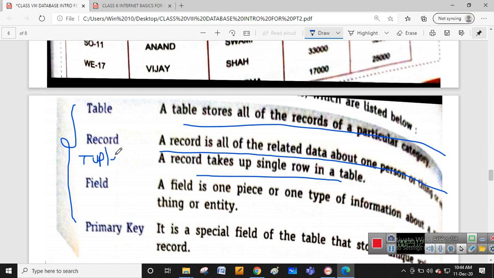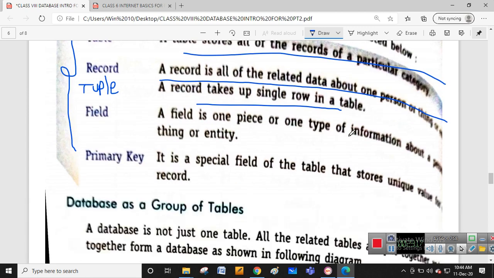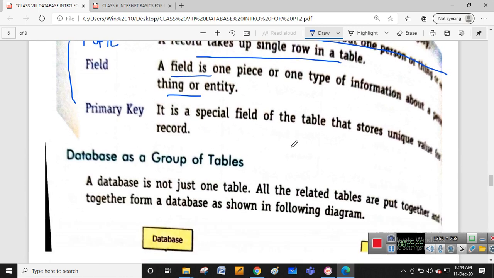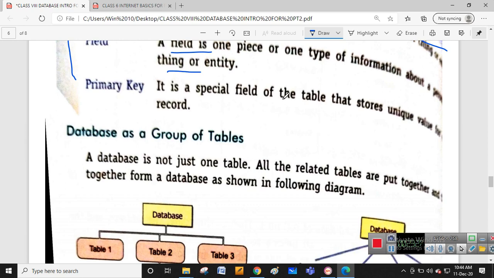Tuple is also called a record. And a field is a column. A field is one piece or one type of information about the thing or entity. Okay, and then primary key. This is what we are talking about. It is a special field of the table that stores a unique value for the record. So the special field or special key of the particular relation, the particular table, stores the unique values of that particular record.